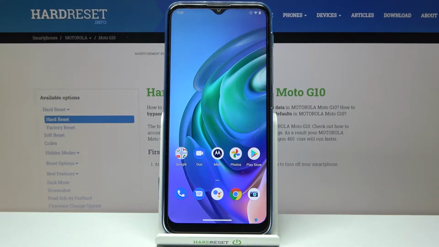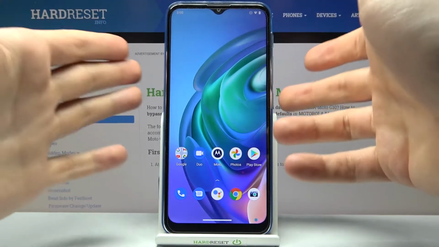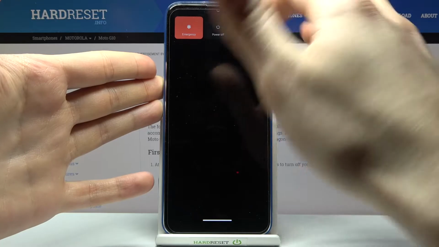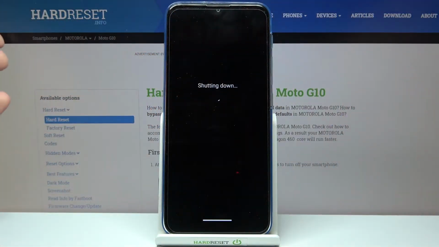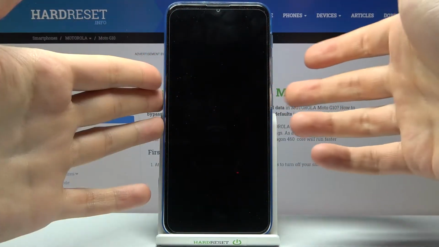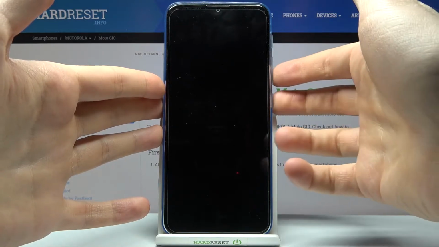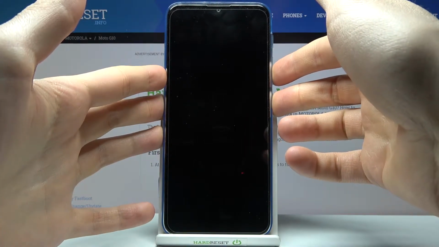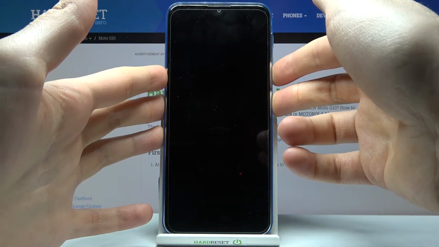Here I have Motorola Moto G10, and today I'm going to show you how to enter Fastboot mode on this device. So firstly, you'll have to turn your device off by holding the power key, and after it turns off completely, what you have to do is to hold down a combination of keys, power key and volume down, at the same time for a couple of seconds.